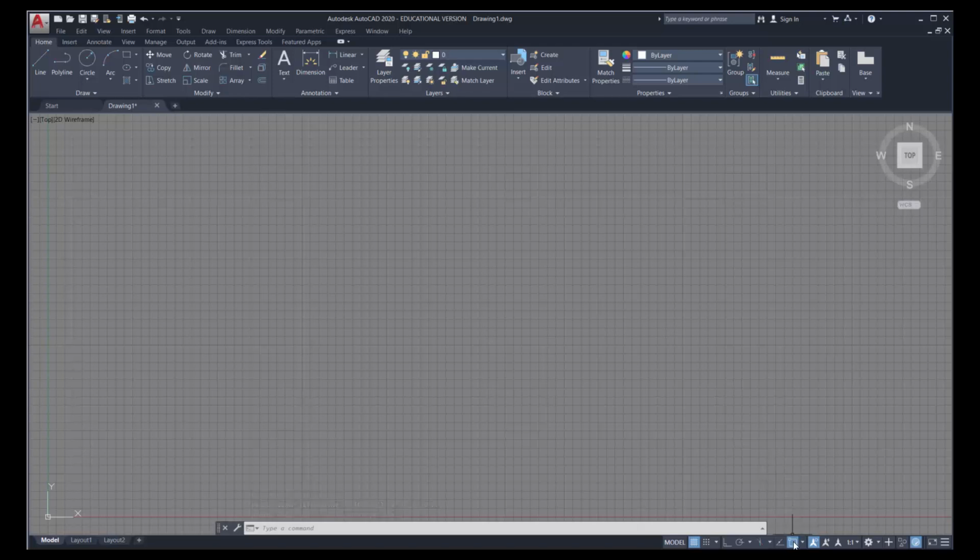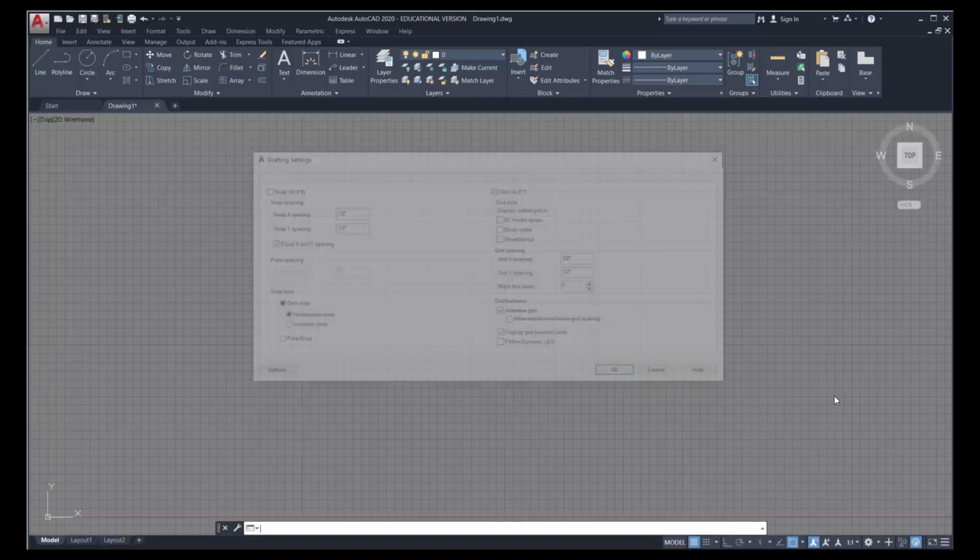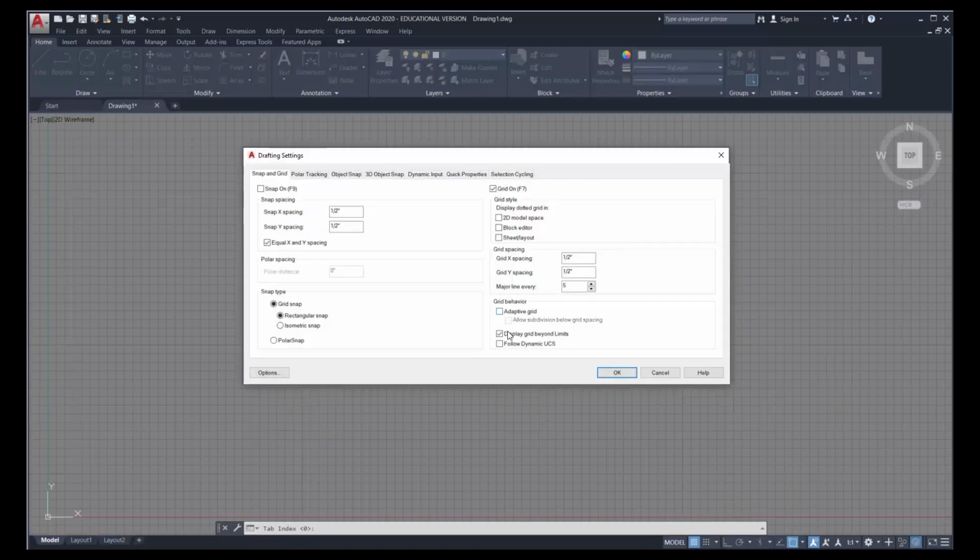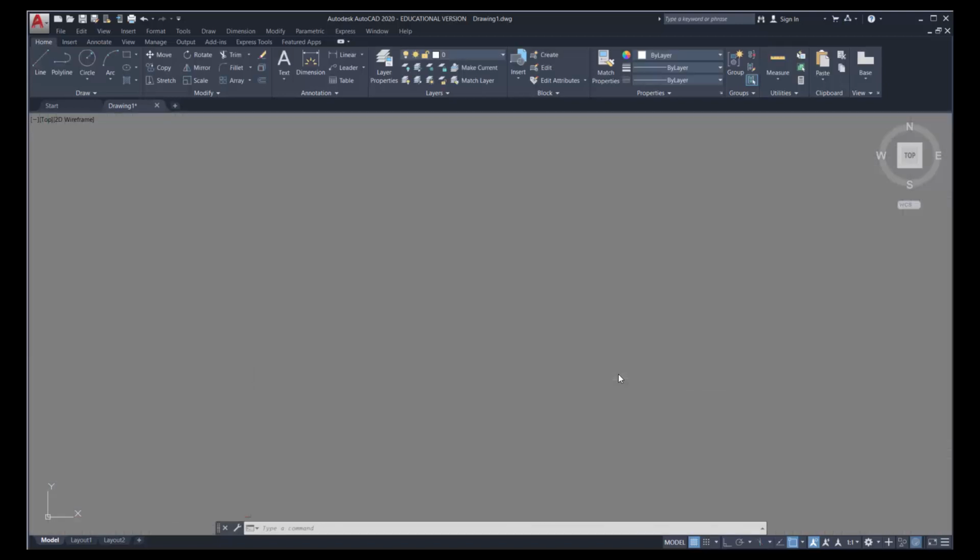Let's go into our drawing aids. Beside the grid icon, we're going to click on the arrow that comes down and select snap settings. And here all we're going to do is remove the adaptive grid and the display grid and then select OK. Let's make this full screen, so we type in Z enter, A enter, and we're ready to practice our exercise.